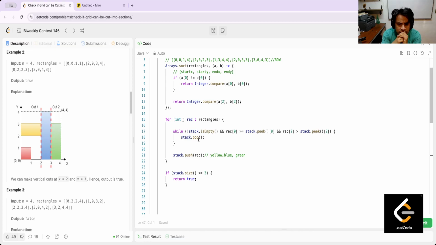If the stack is not empty and rec in the position 0 is greater equal than this and rec 2 is greater than this, I remove this and only keep the final.